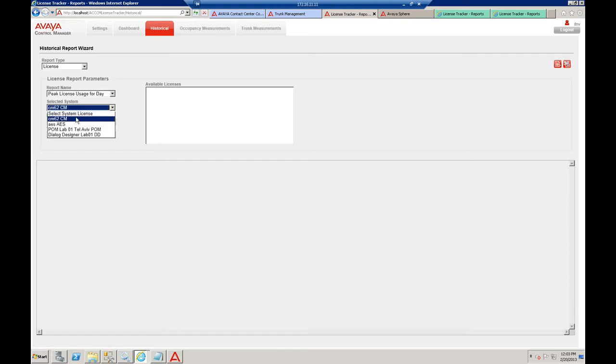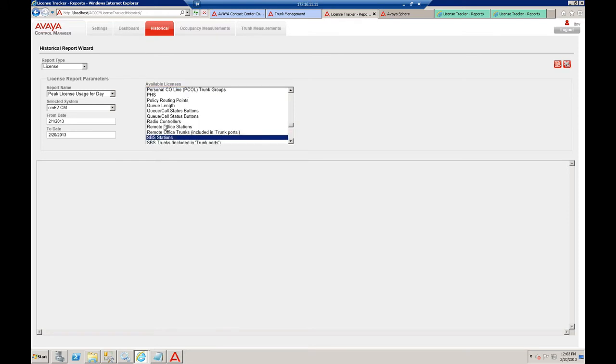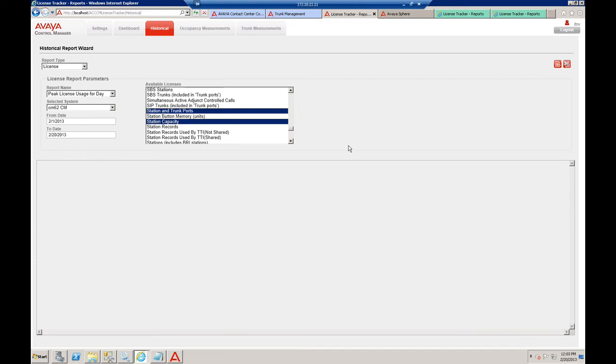I'm going to choose my system, my communication manager. I'm going to do the date selection. I want to do from February 1st up until February 20th. And I want to do the following: stations, station capacity, and station and trunk ports.